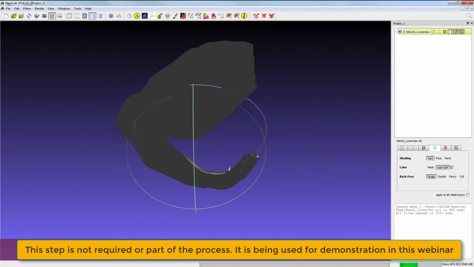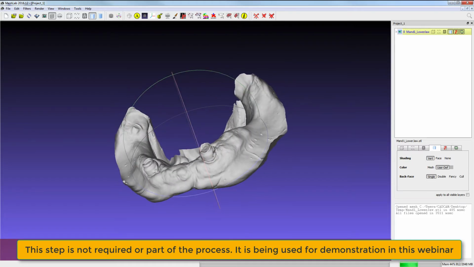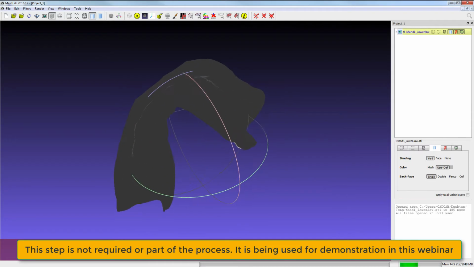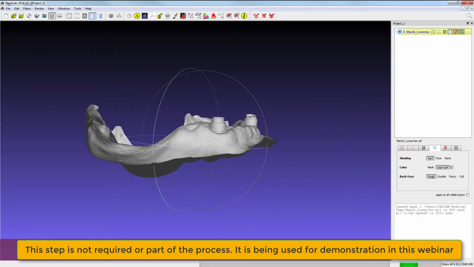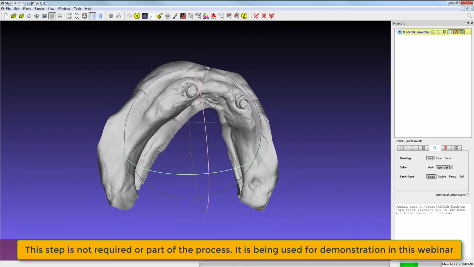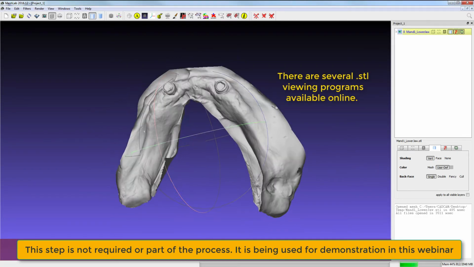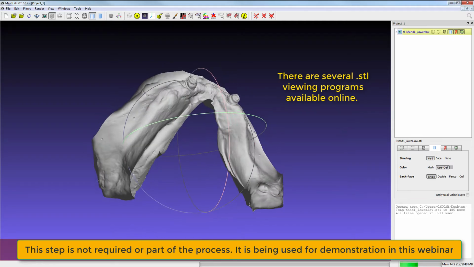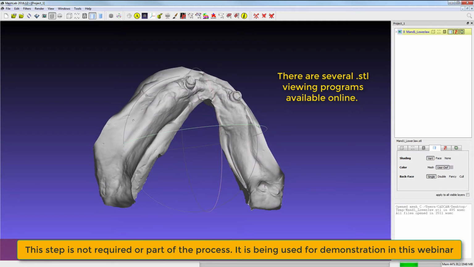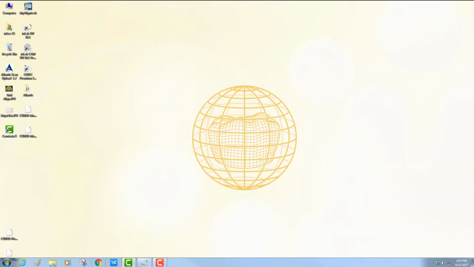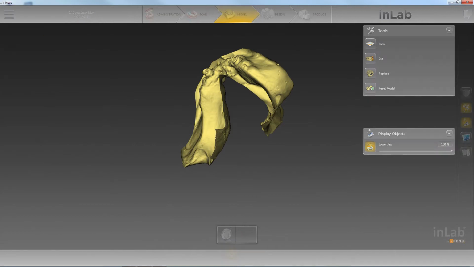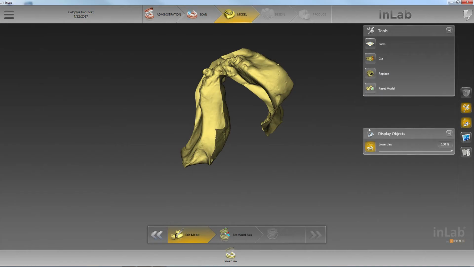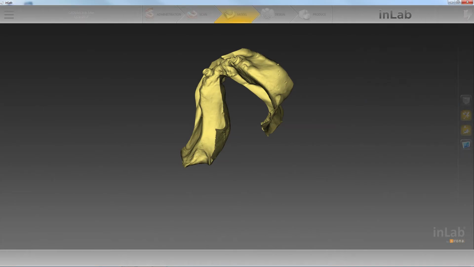Now, you'll see here when you use the export at the top of InLab, it only exports a shell. It doesn't do the base of the model or create a base. So if you wanted to print this, it wouldn't work. However, for making a denture, it works just fine with AvaDent. So we'll save the case. And close and return to our administrative page.